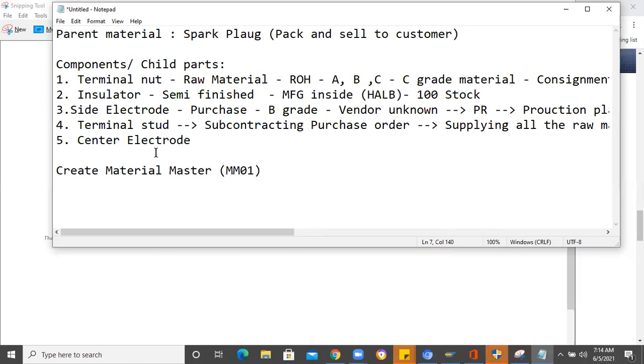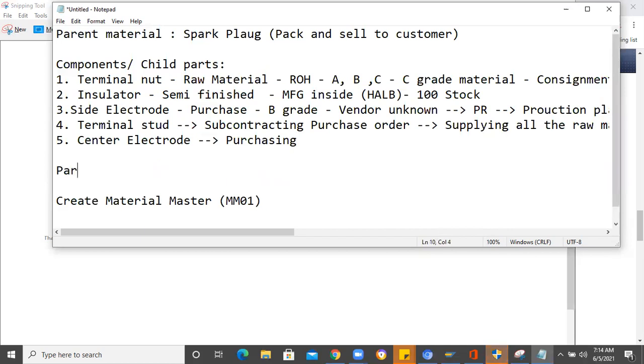Then the center electrode is a purchase, which I'm purchasing from outside. After getting all this material, the parent material, I'm going to assemble inside only. Everything is ready-made material with all the specifications, so I'll assemble the components inside the premises and get the final product.